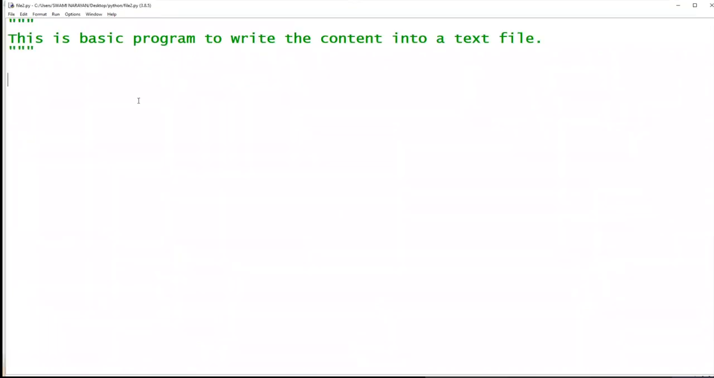So now we will be doing a basic program to write the content into a text file. Okay, let's start. F1 equals open. Now let me write the name of the file, suppose dot txt. I'm opening in write mode. That means it will be created, otherwise it will be overwritten. Fine. Let us just directly call.